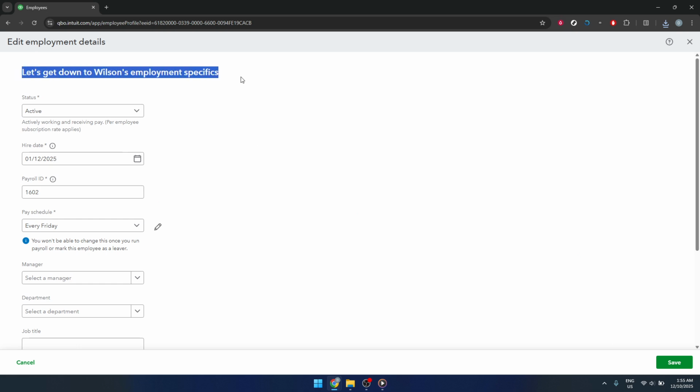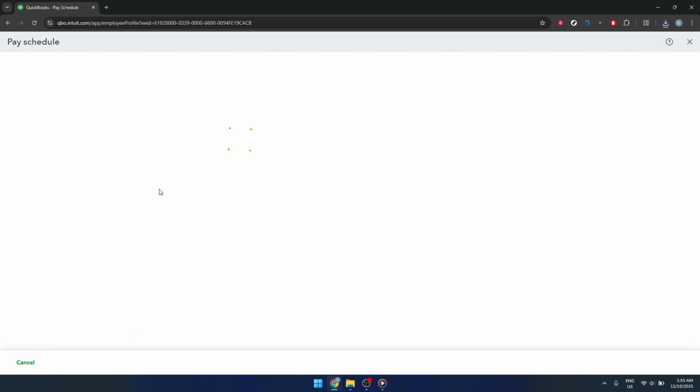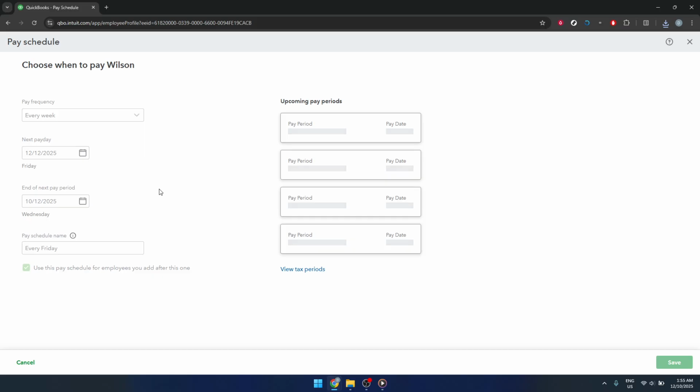Now, within the Employment Details, find the Pay Schedule section. This is where the current pay period or pay frequency is set for that employee. To change it, click the pencil icon next to the pay schedule. If you don't already have the schedule you want, you can choose the option to add a new pay schedule instead. Here's where you set up the new schedule.